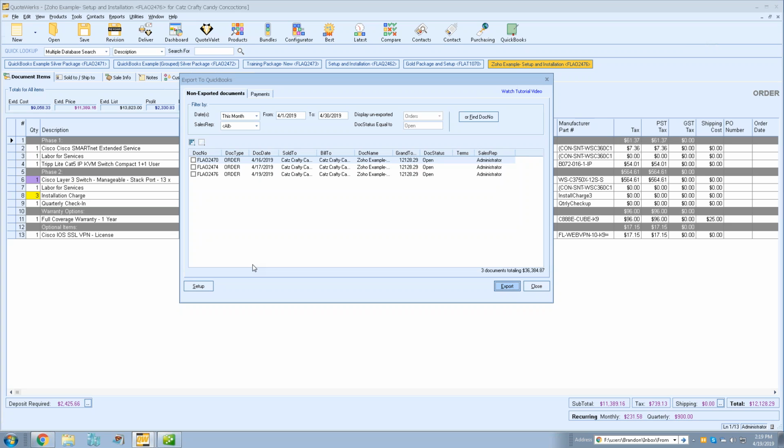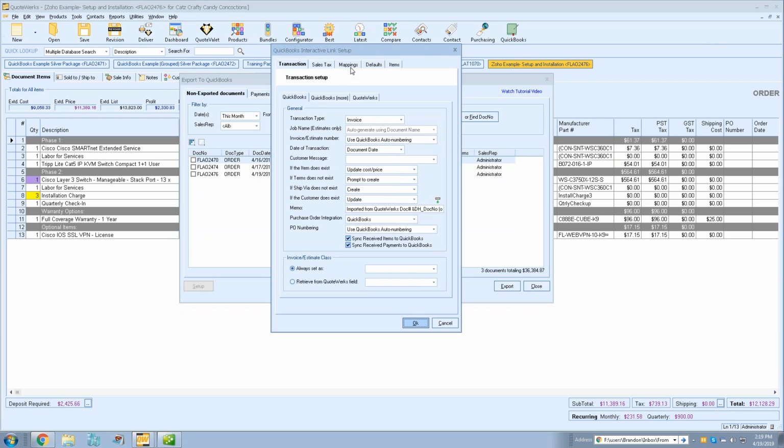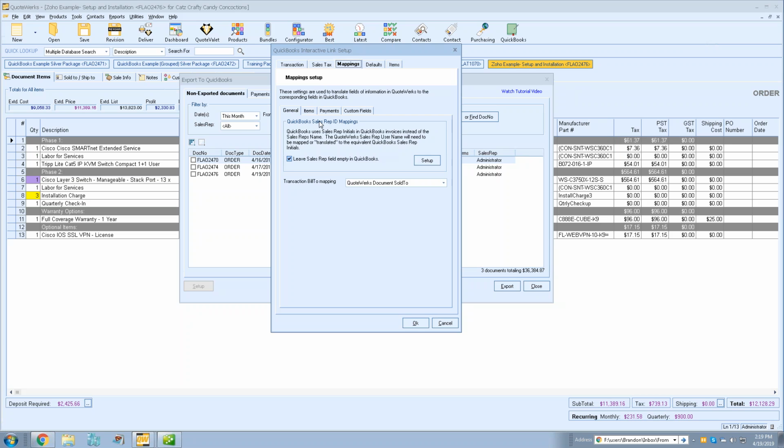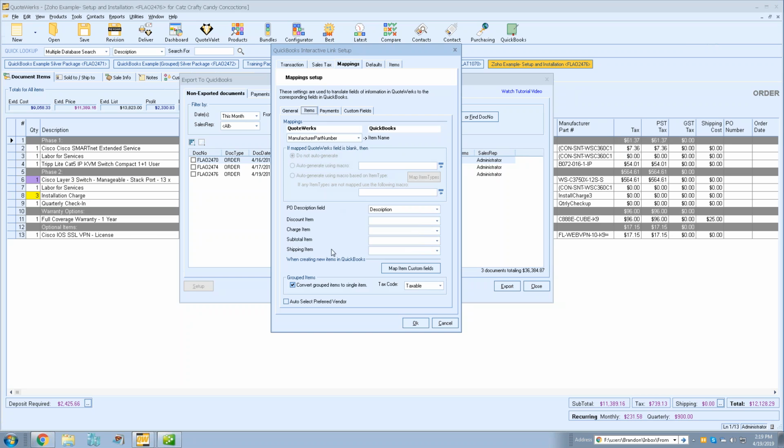And then what I wanted to talk about earlier was the feature we talked about in the PowerPoint presentation. If you go to your setup here, and this will just take a second to load our settings, and then go to the Mapping tab, and then the Items sub-tab. Down here at the bottom is a checkbox that says Convert Grouped Items to a Single Item. And this setting has been here for a while. It's a pretty common feature in QuoteWerks. It's been around for as long as I can remember.